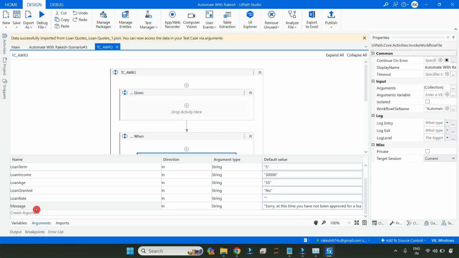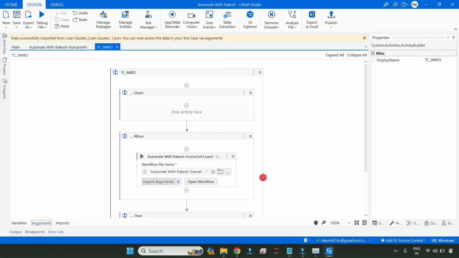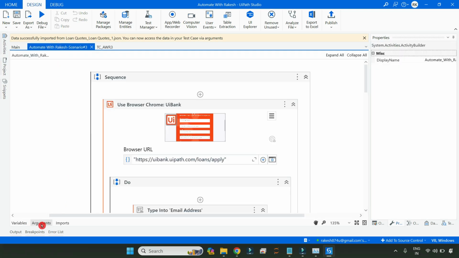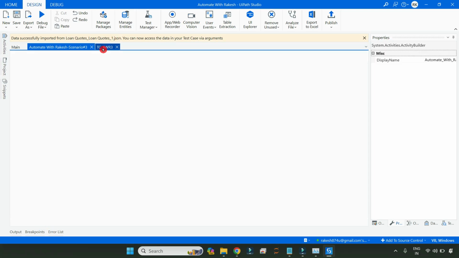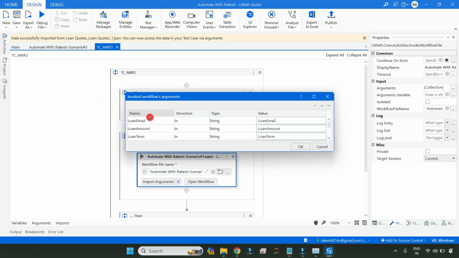Everything has come. Okay, and loan rate, loan granted, loan term, all these arguments got created for this XAML. Remember, don't get confused here. This XAML that we have created has its own arguments. These arguments, when you go back to your test case and hit on the when section, import arguments, on the left hand side you find these arguments coming from your XAML. Okay, let me expand this.